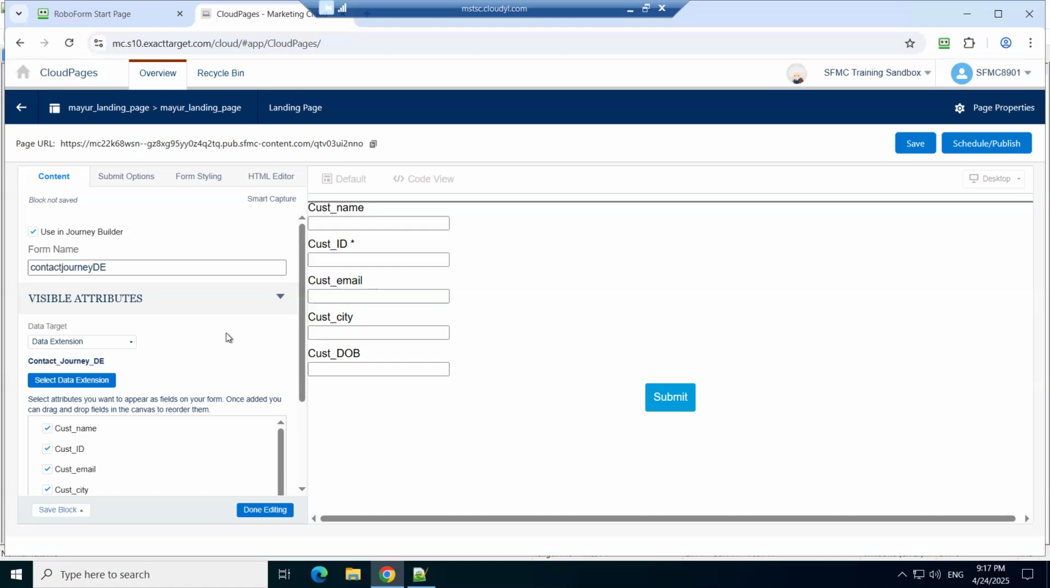Now in Journey Builder, if you remember, we used to select the entry sources at the start of the journey. Now, instead of the data extension, you can select cloud pages, include this cloud page in your entry sources, and then proceed accordingly.